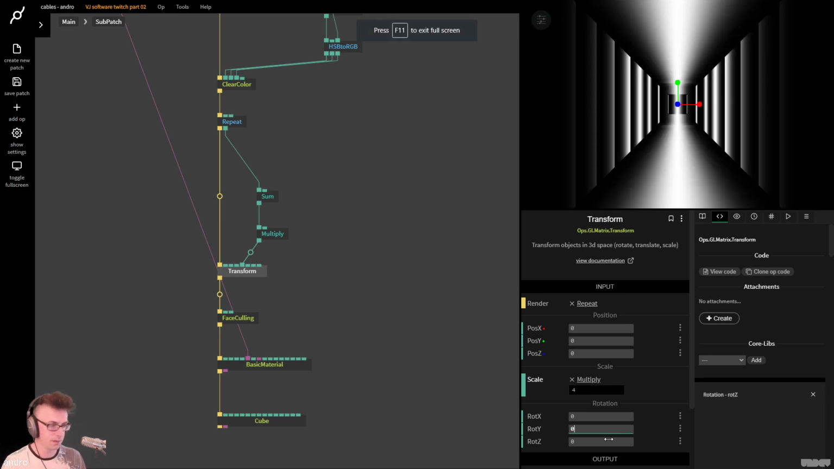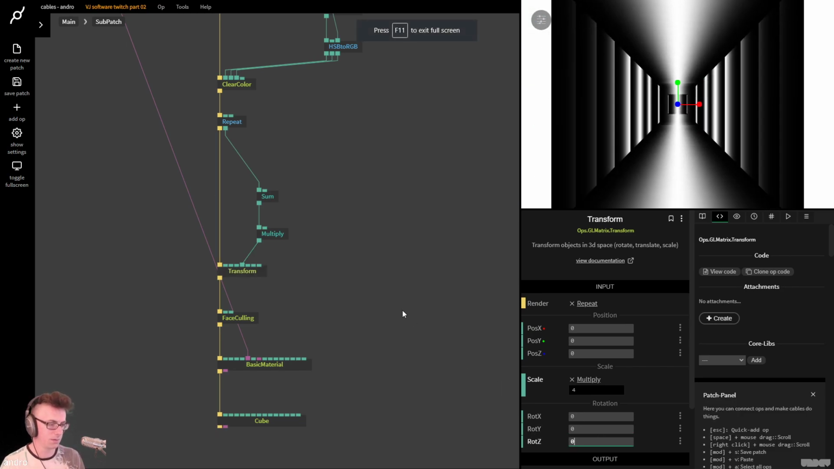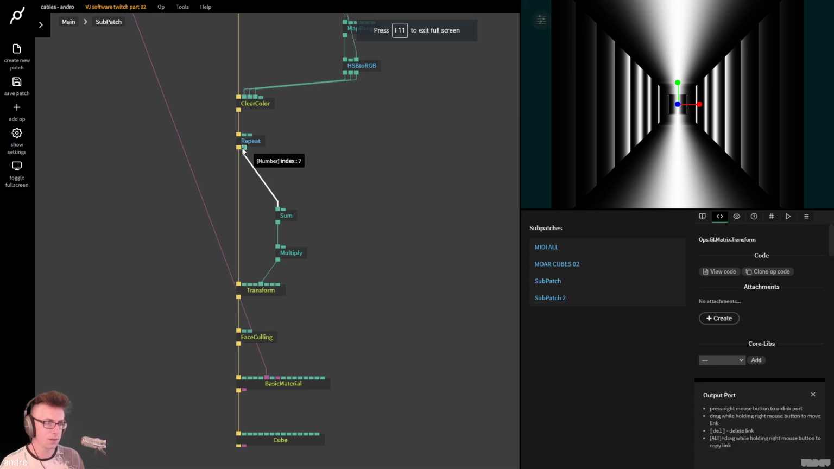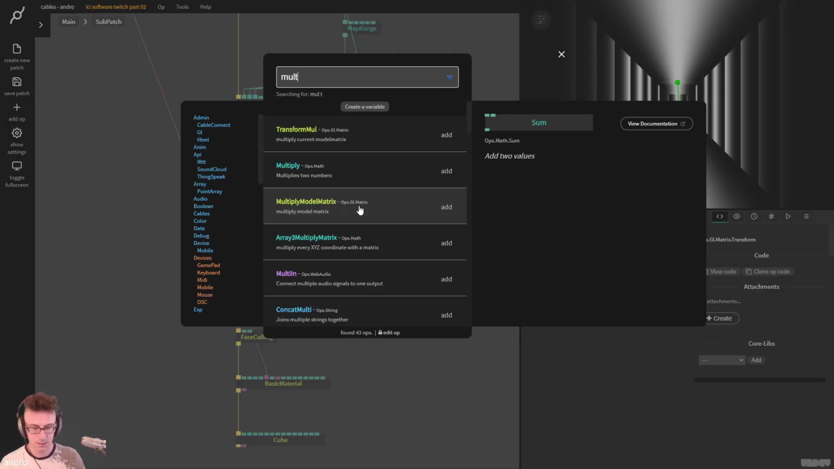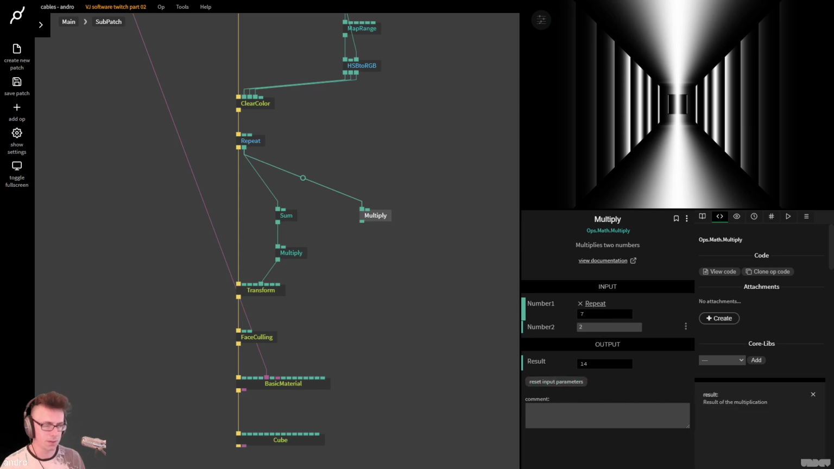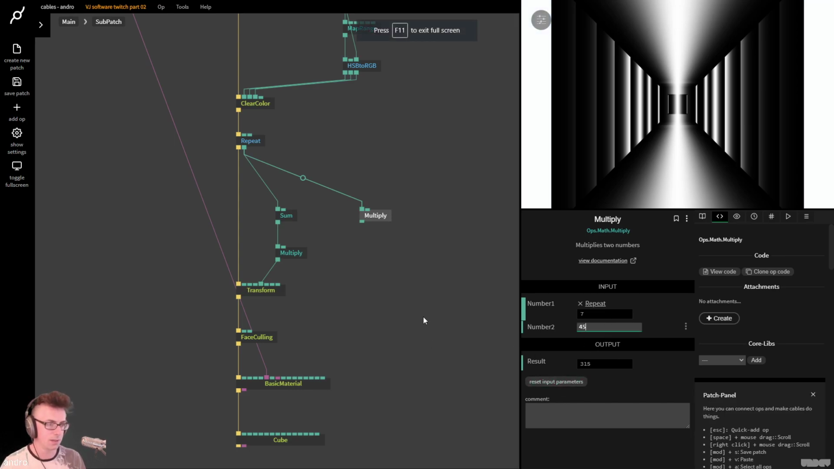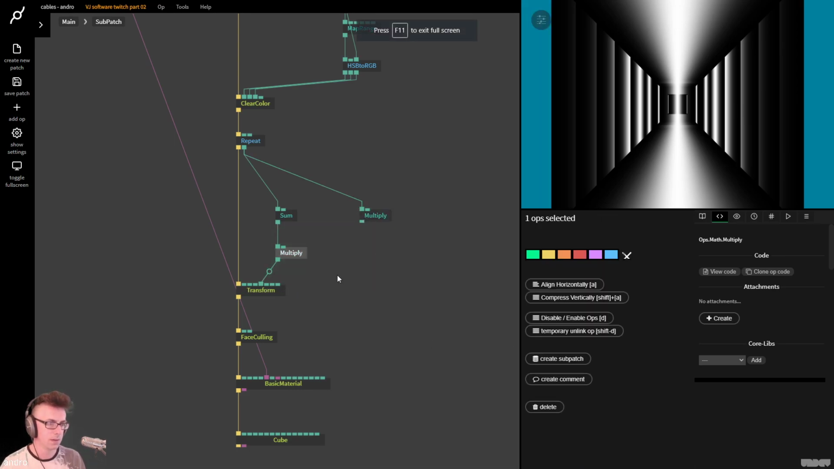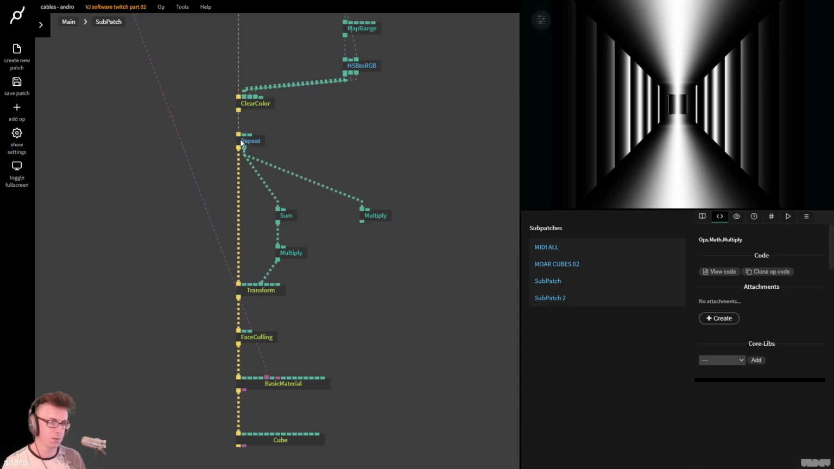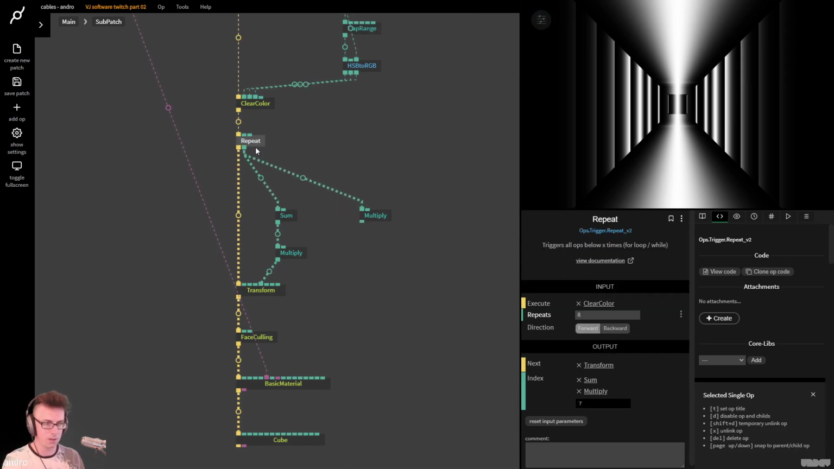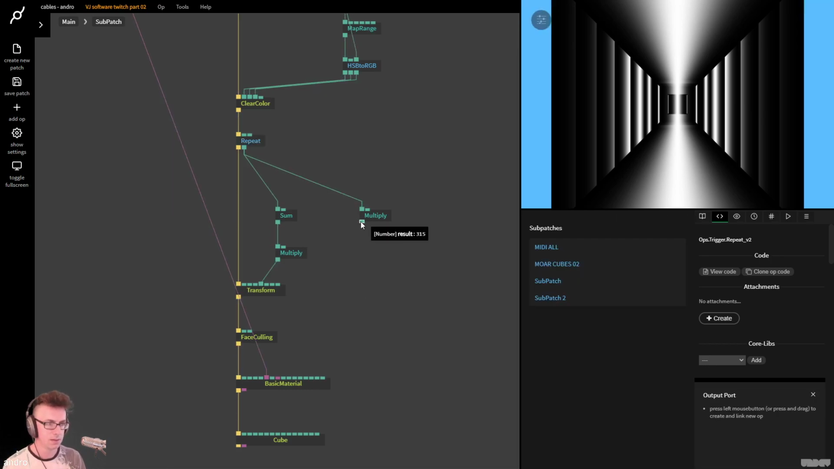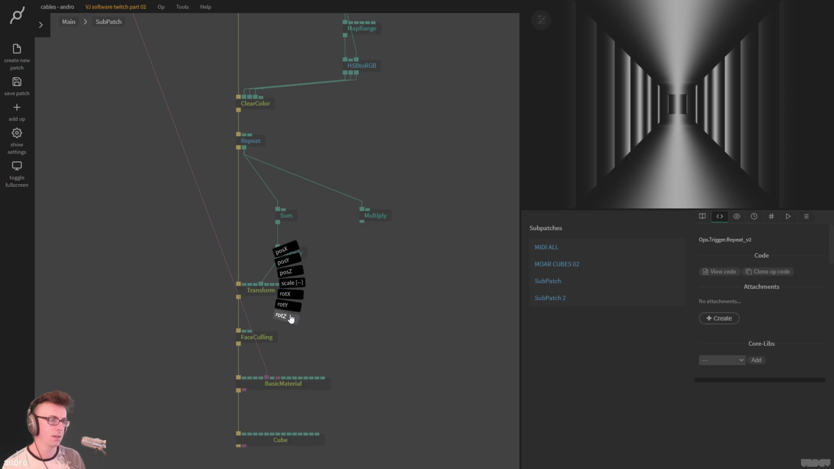Okay, let's try this one for now, rotate Z. So I'm going to get this one, and I'm going to say multiply by, it's going to be 45 or 90. I don't know, we'll just find out. So press F for flow mode. As you can see, everything under the repeat op, just to make that clear, is being rendered 8 times. So I'm going to grab this multiply, and I'm going to plug it into rotate Z.